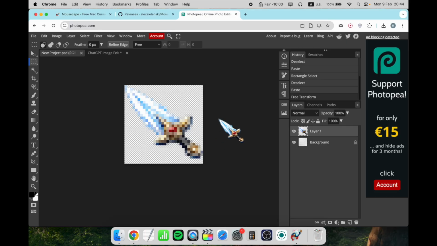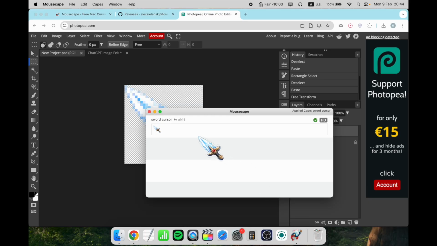And if you want to return back to the original mouse cursor icon, simply click on the Mousecape application, select the cursor you've just created, and select remove. And just like this, you will return to the original mouse cursor icon. And this is how to change your MacBook mouse cursor pointer.